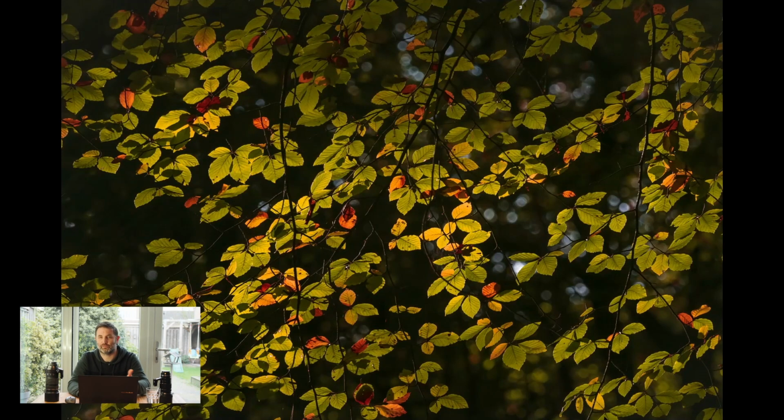And the same with this one. All these leaves were in the light, everything around it in the back was in the shadow. So you can really create this nice contrast that I really like in images. So those were some of my examples on why I use this telephoto lens as much as I do.